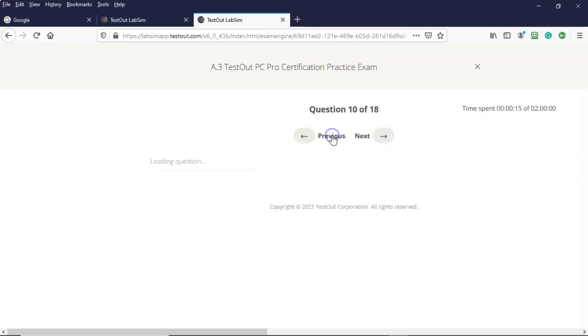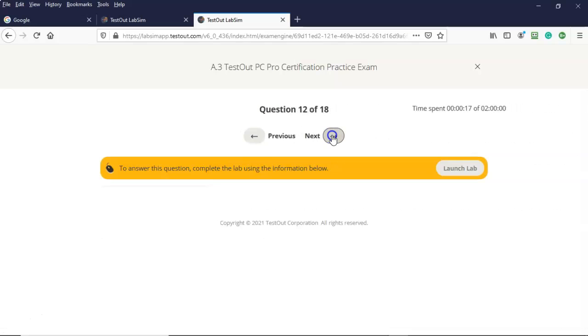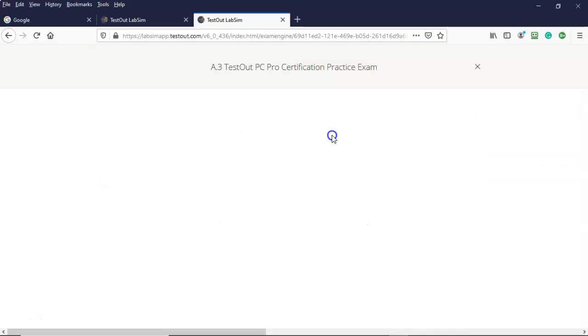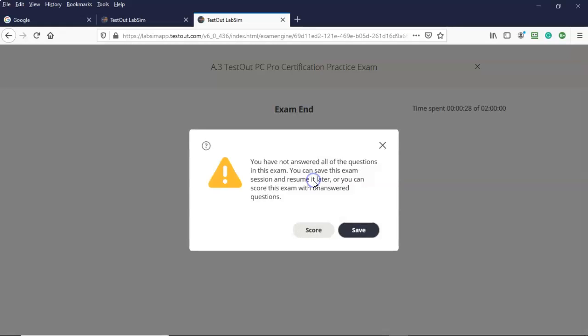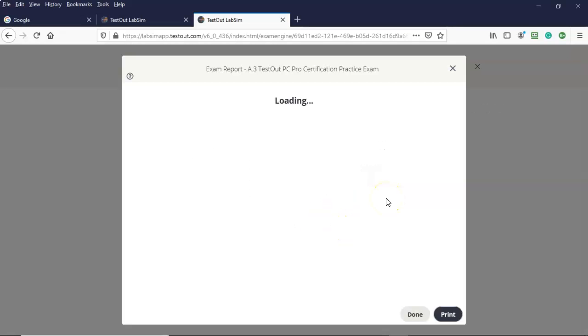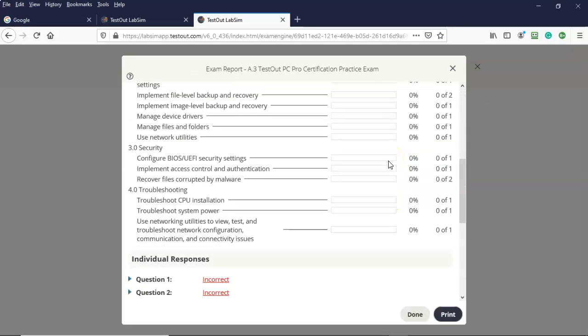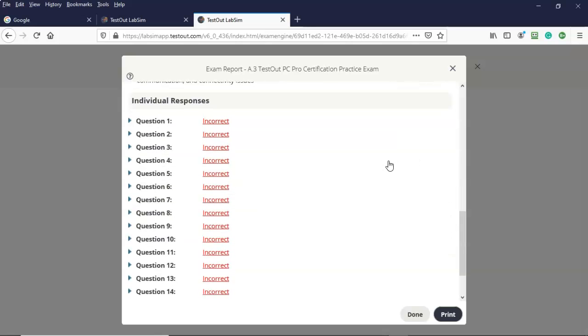So I'm just going to go through the exam, see how fast I can get through this thing, as if I was taking it. And I'm all done. And now again we come to the score of the exam. Let's go ahead and launch that. Let's see what happens. So again, I'm going to scroll on down here. Oh, and look, there's all the questions that were on the PC Pro practice exam.